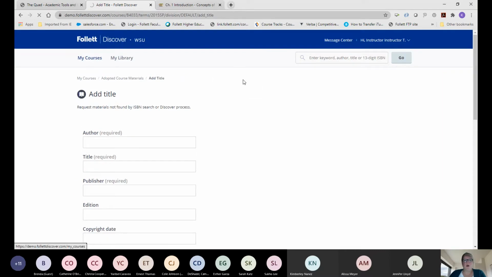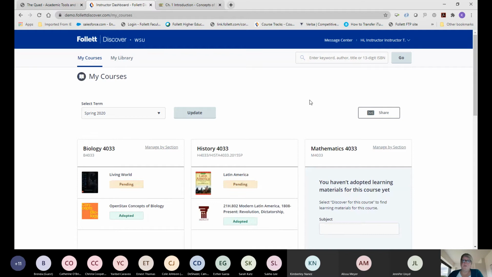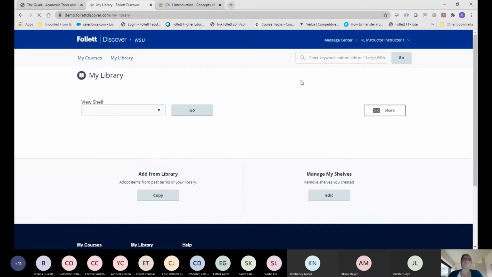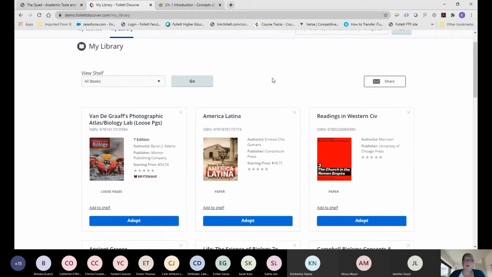So going back to our My Courses page, we talked about how to enter adoptions. Let's talk a little bit now about the My Library feature. The My Library feature is another way that instructors can enter adoptions. This is especially helpful if you're going to be reusing materials from one term to another. So when I go into my library, I can see all the materials that I've either A, added to my library manually, or I can also see materials that I've previously used for past terms that are visible within Follett Discover.